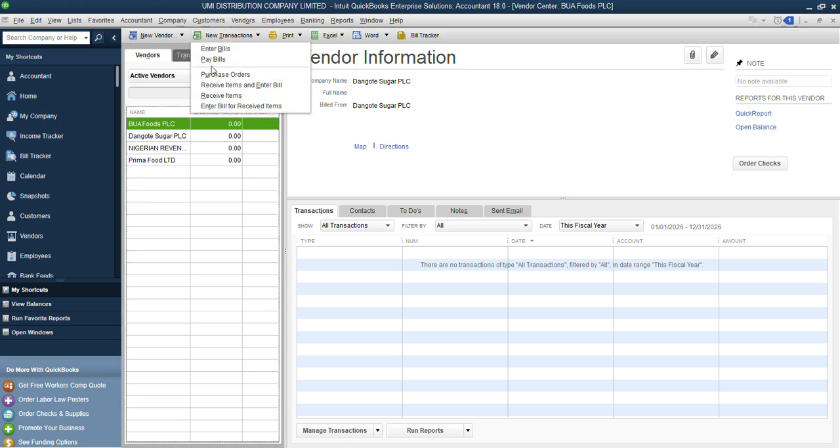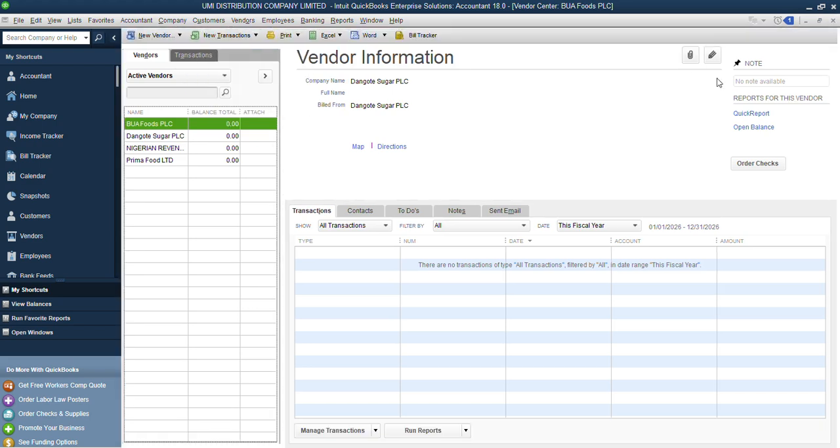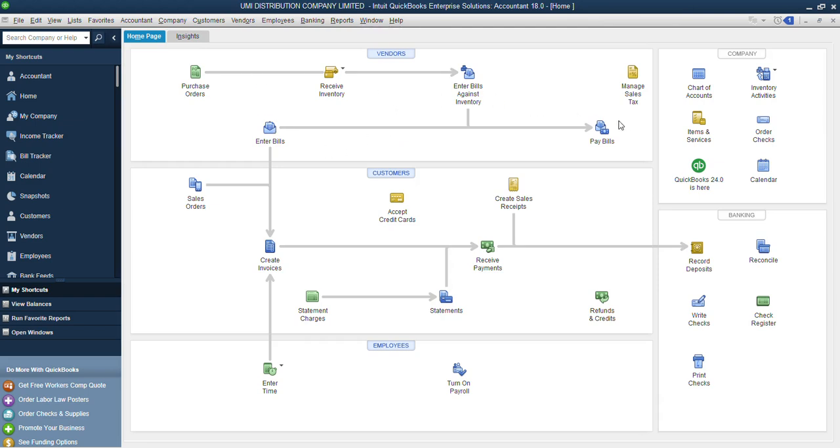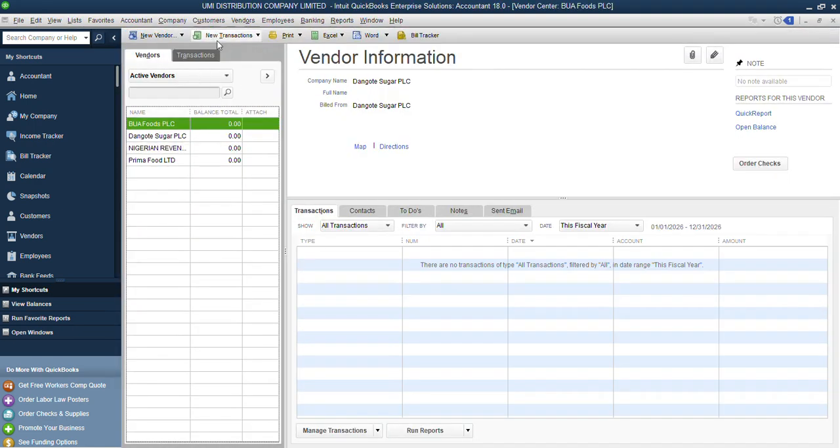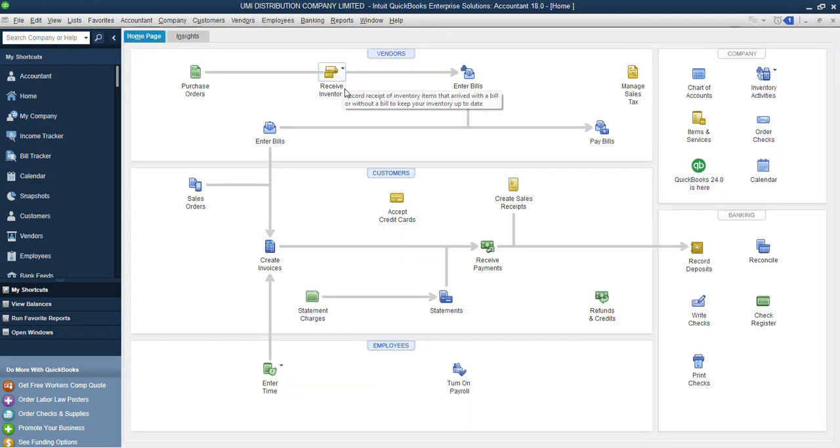I can start my teaching from here, or I can as well come back to this place and do the same teaching. Let me use the one you are seeing, but it's basically the same thing. Here we have receive inventory, while in our vendor section we have receive items and enter bills. So it's basically the same language. Receive items and receive inventory are still the same thing. Let me use receive inventory.